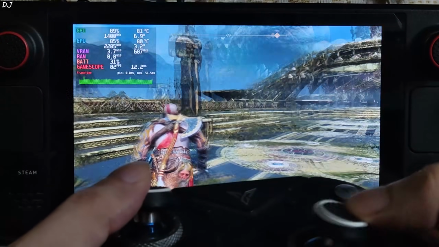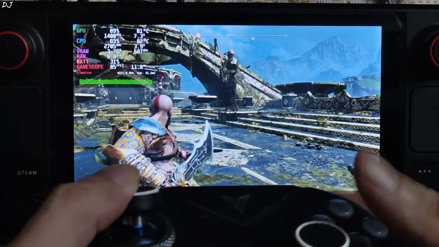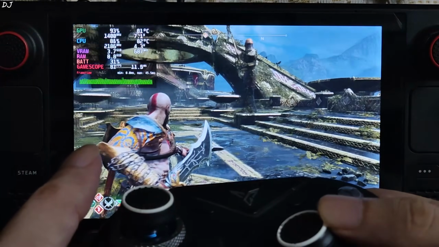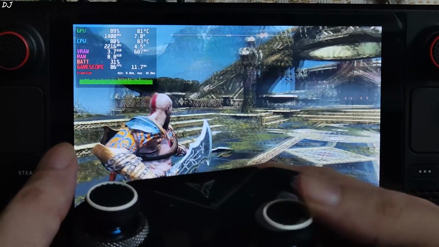Latency increased. It's definitely noticeable. Kratos blade is also flickering. Yeah, I would not recommend using this mode on Steam Deck. Look at the crosshair, it's flickering. Some ghosting is produced around it.